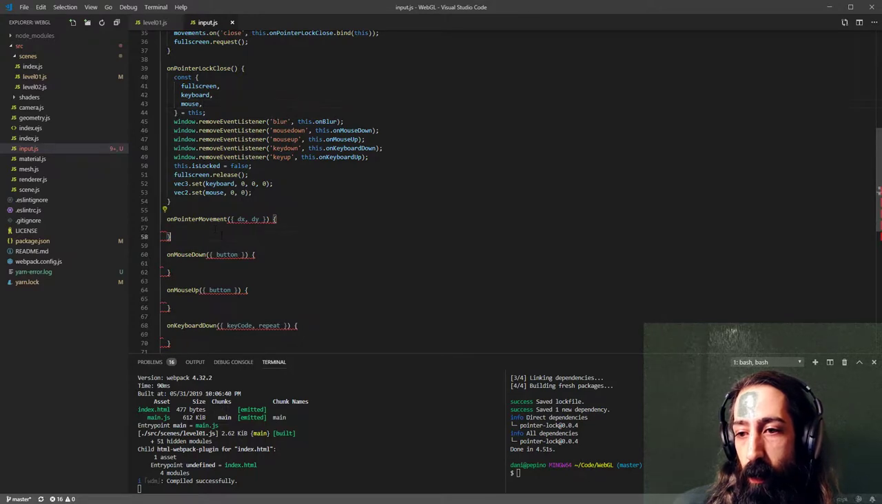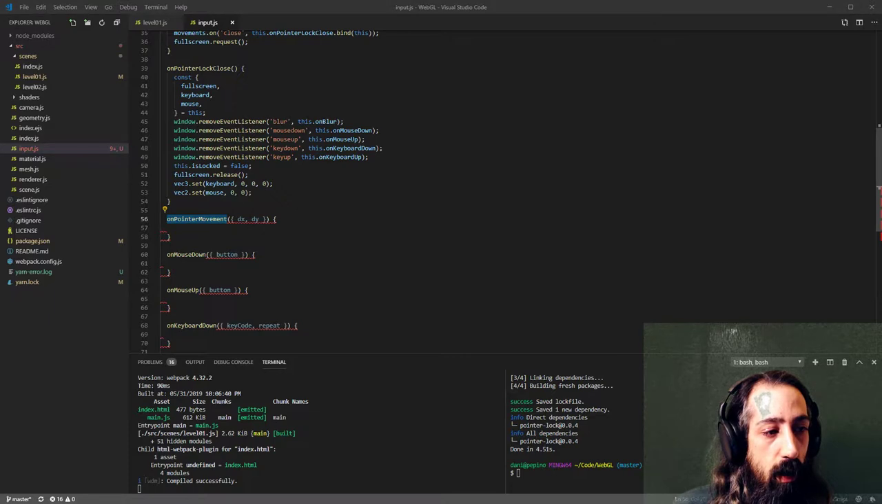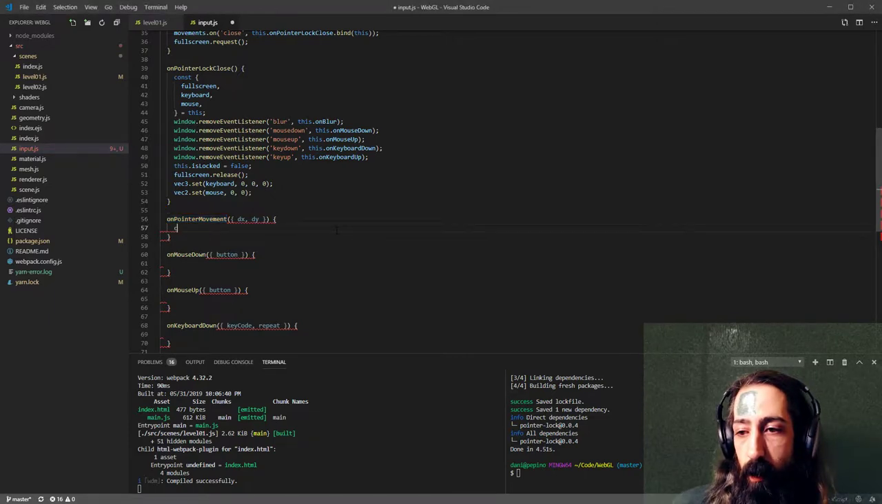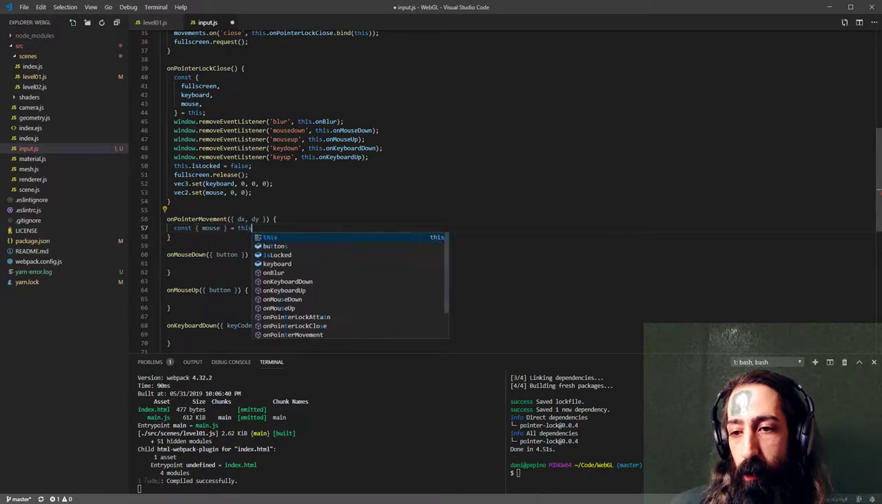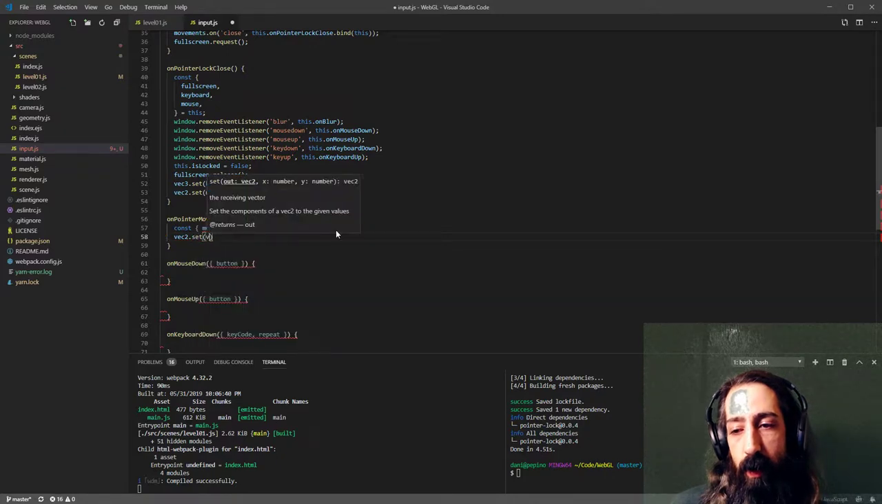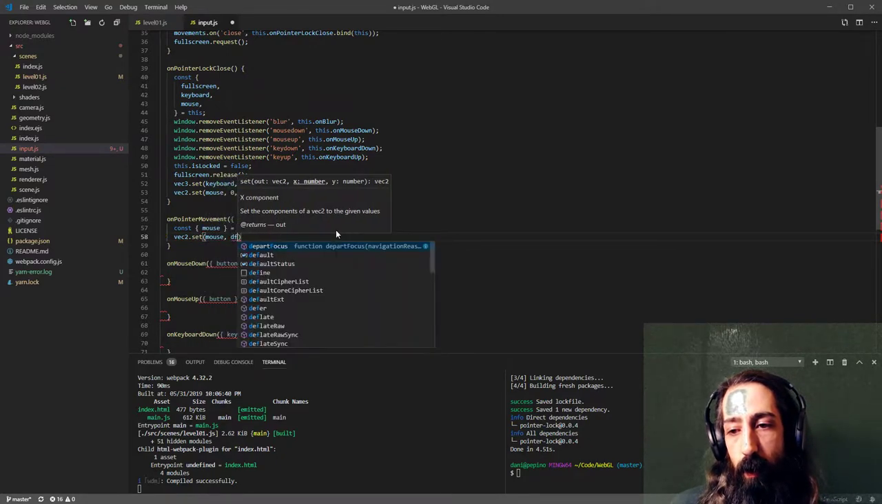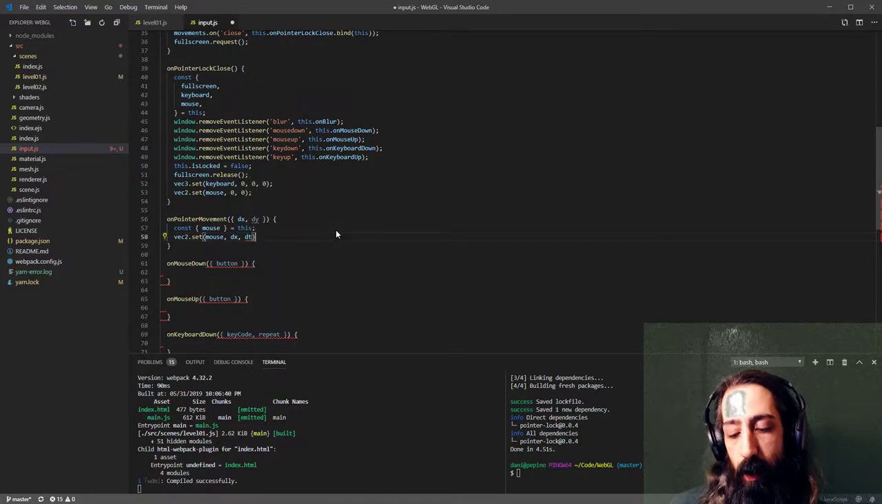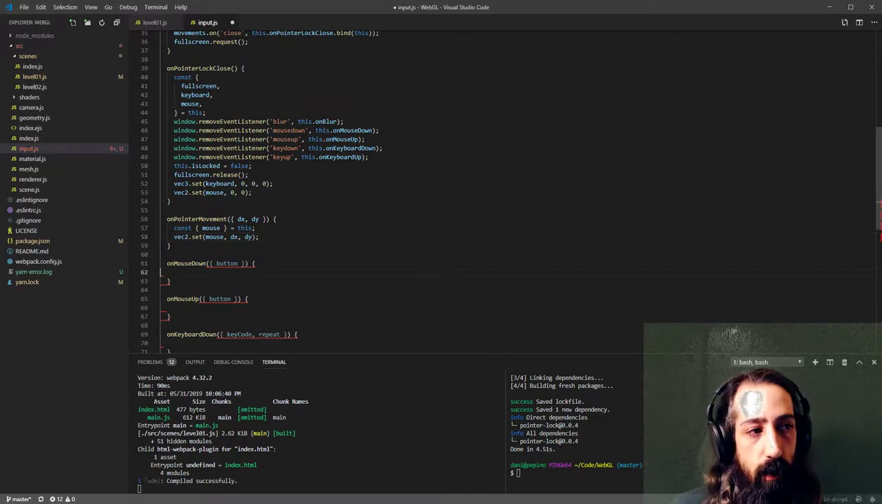Then what we want to do is start tracking the pointer movement, for example. And for this, it's going to be pretty straightforward. We're just going to get our mouse vector from the class. And we're just going to be setting it with gl-matrix. And we're going to be storing the actual offsets that we receive, like the pointer movement. That's there. Then let's go with the buttons, I guess.